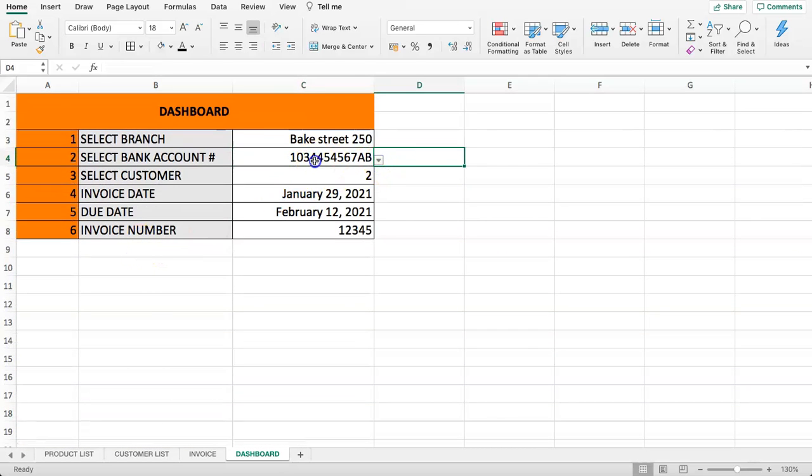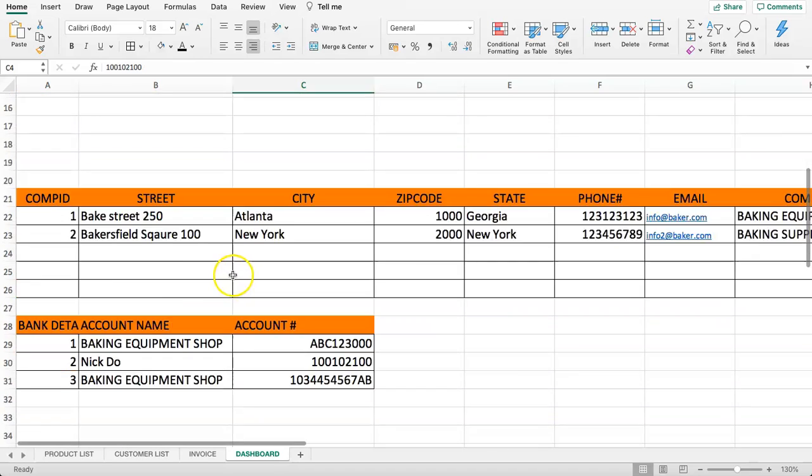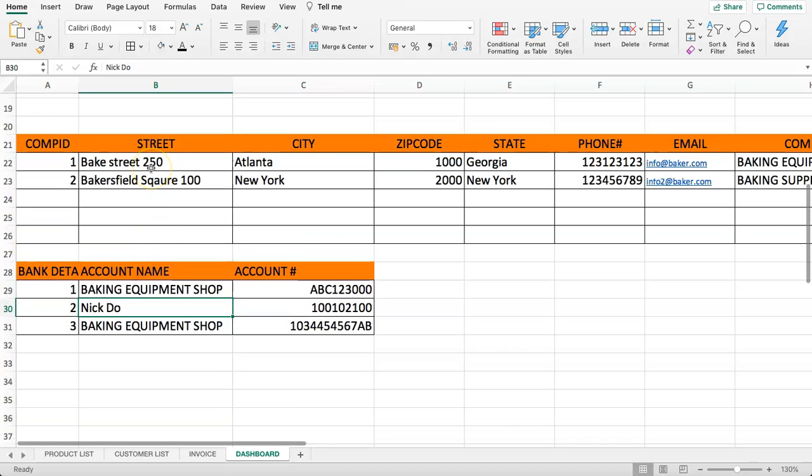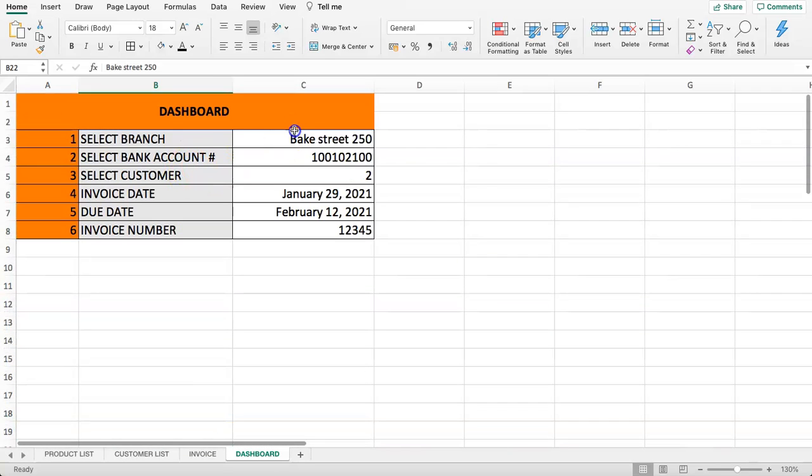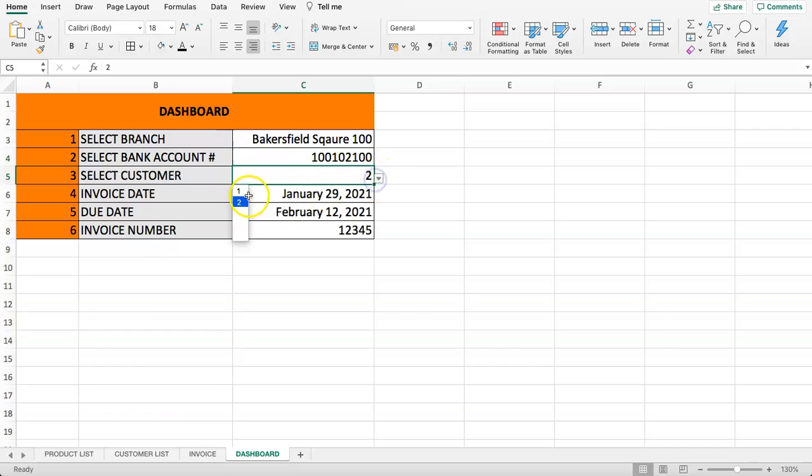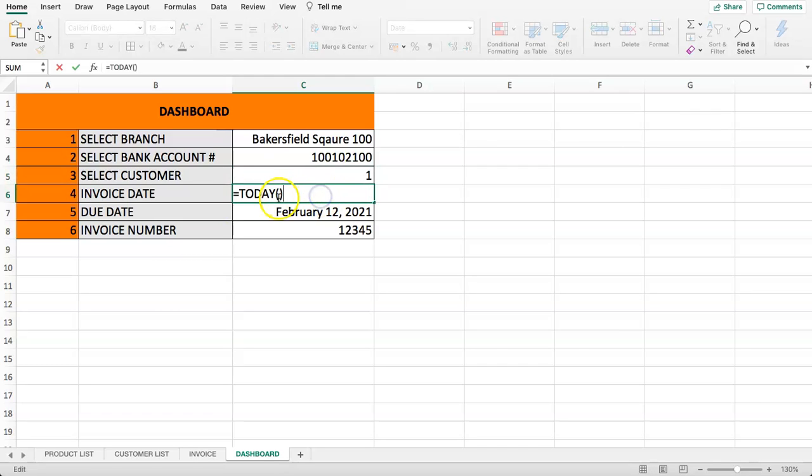So let's try something else. Let's select here, not this one, but the second one, which should be from Nick Doe. And then we select here the Bake Street. What do we have here? Bake Street to Bakersfield Square. And then we have the bank account number we did. We do customer number 1. So it will be John. And this, we can say today, let's say today plus 10. Alright. This is all adjusted. And this here, we'll say today, well, in this case, maybe if you want this, you can probably do here, maybe better, is this plus 10. So it will always be consistent here.